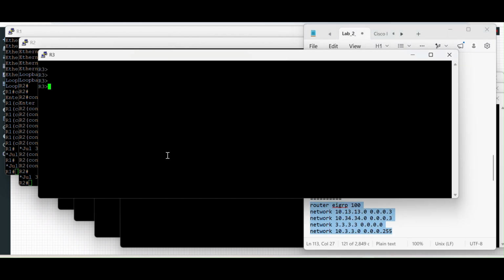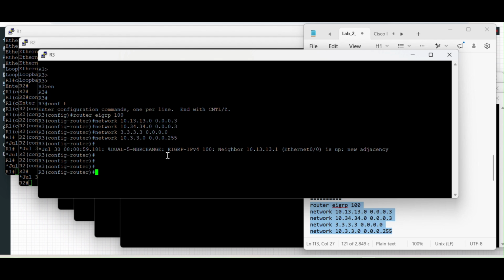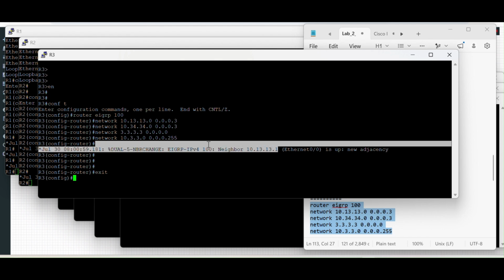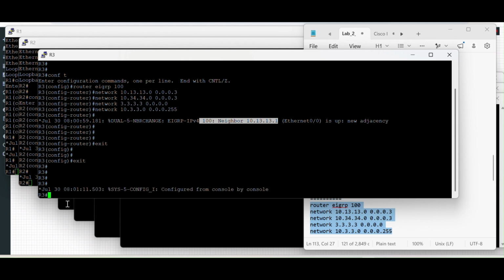Router R3, enable. I'm not going to verify the interfaces. They would have been configured. We see the adjacency is already up. This is between R1 and R3. We will do the verification later.